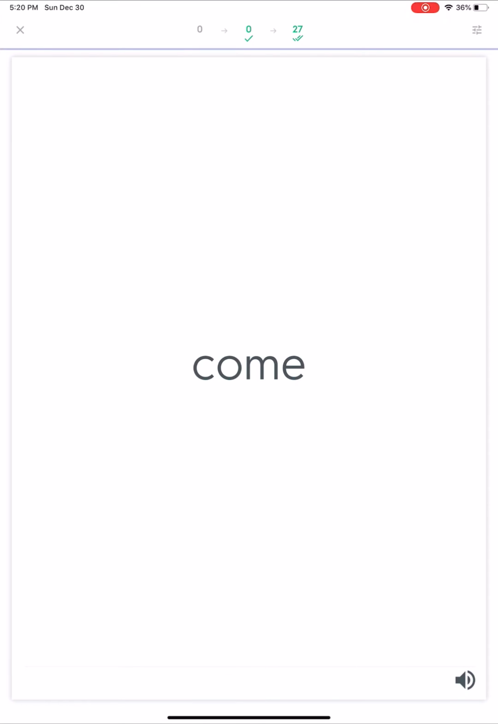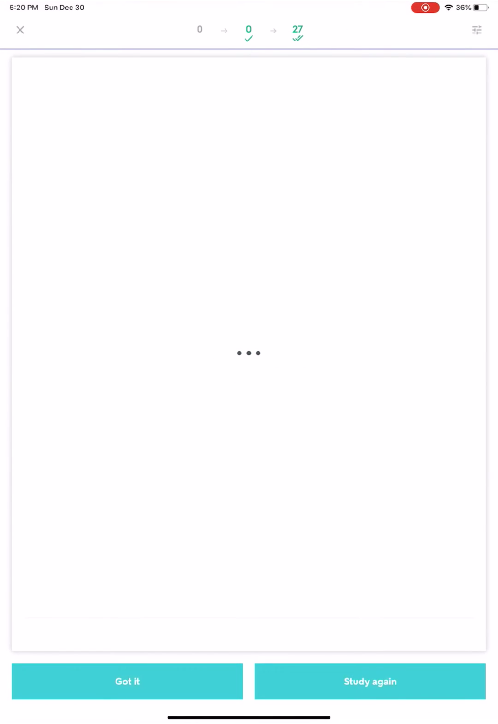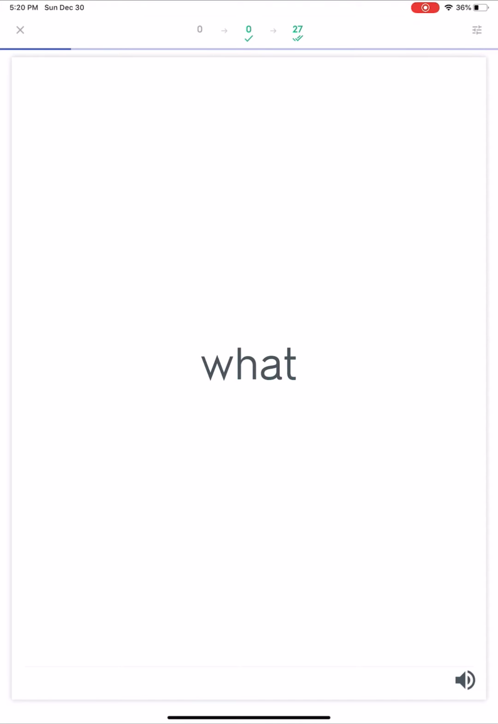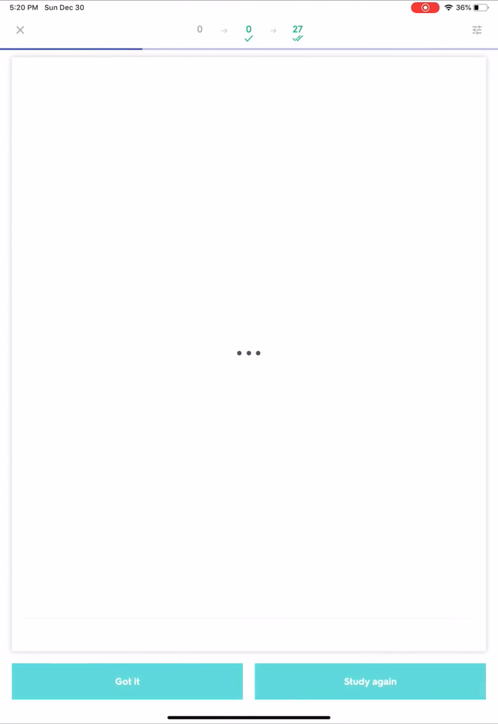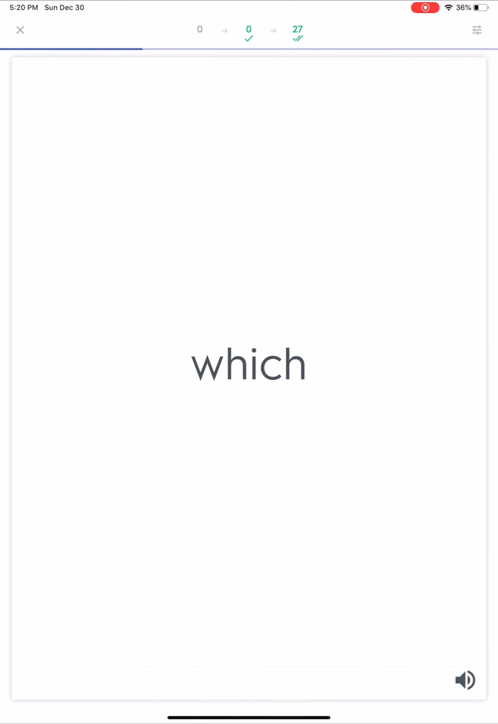Keep studying. Okay, so this is learn. Now this word is come, right? Come. I got it correct, so I'm going to put got it. I think this word is what. What? Got that one right too. This word is how. Who? Oh, who. Study it again. The app keeps track of which ones I got and which ones I didn't get, and it helps me to see my percentage and how well I did.